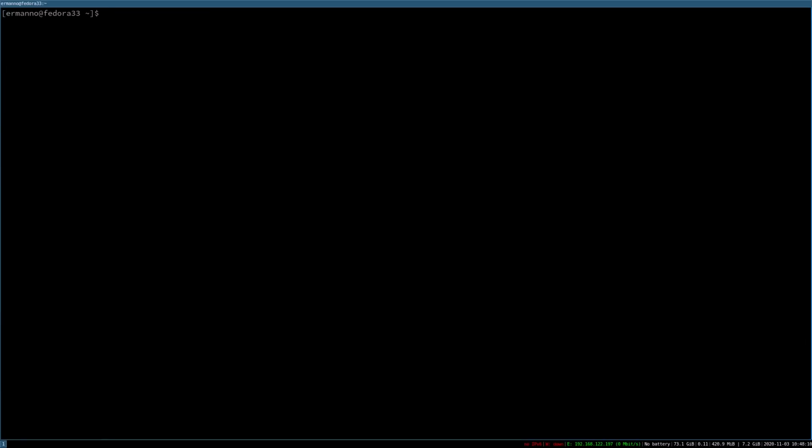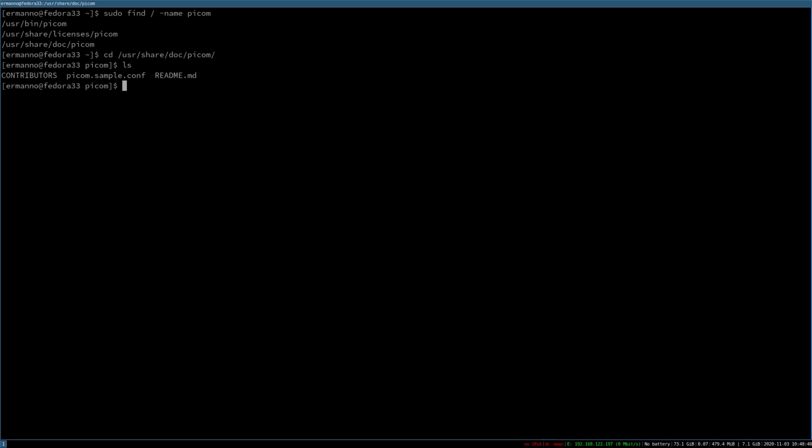There you go. Now we have an example configuration file for PyCom in the system, but I don't know what it is, so we need to find it out. So let's type in sudo find slash, so searching in the root directory, and I'm going to search for a name, and the name is PyCom, and hit enter. You can see the documentation is here, user share doc PyCom. So let's go there. Let's type in cd slash user slash share slash doc slash PyCom, and hit enter. Type in ls, and you can see we have here the PyCom sample configuration file.